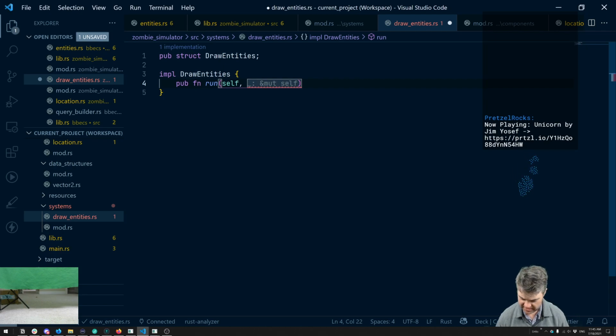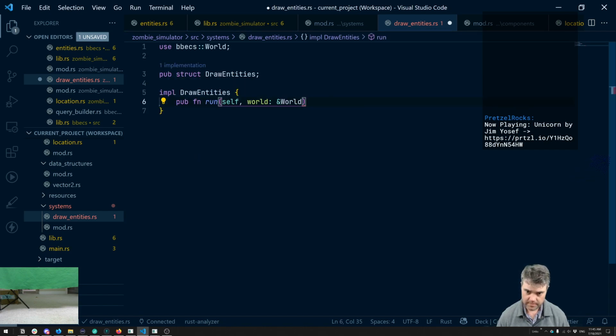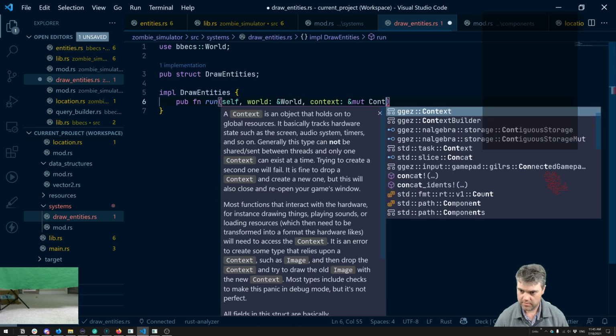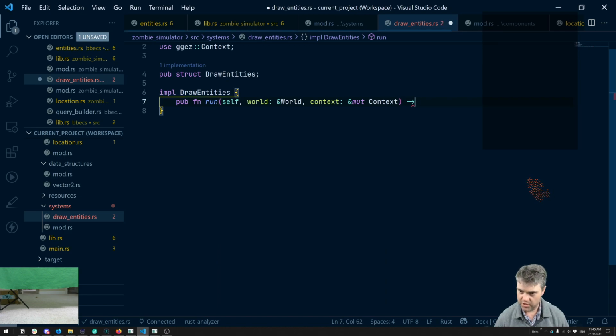Then we're going to take in, okay, so we need a context. Okay, so we need the world, which is going to be a reference to the world. We do not need ownership of this. That's going to be fine. We need a context. And we're going to return a result with nothing in it.